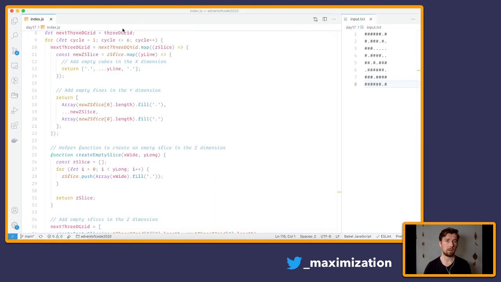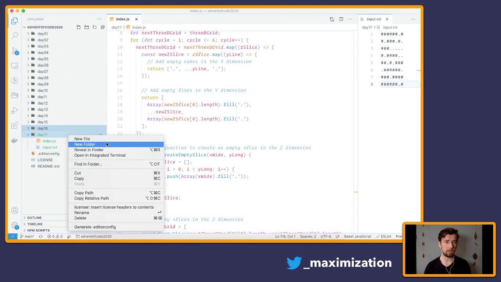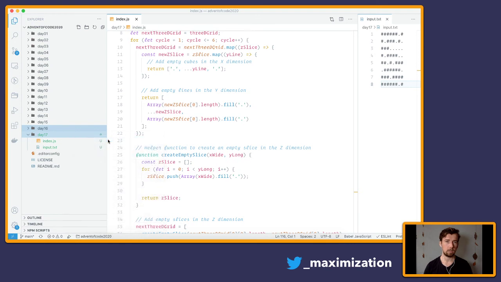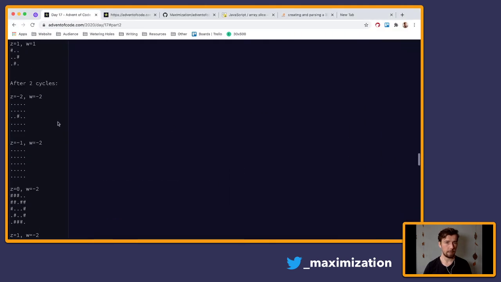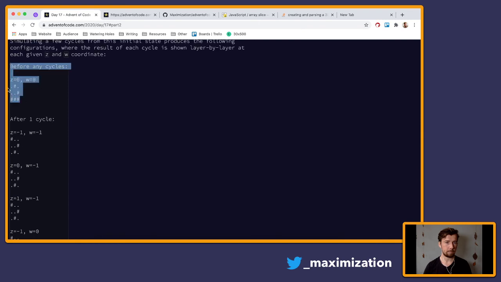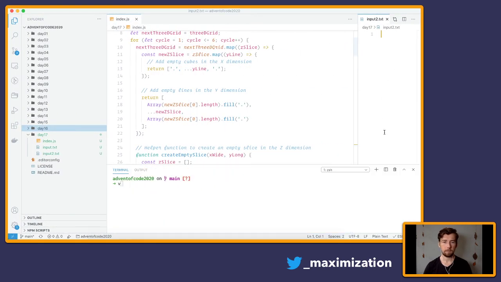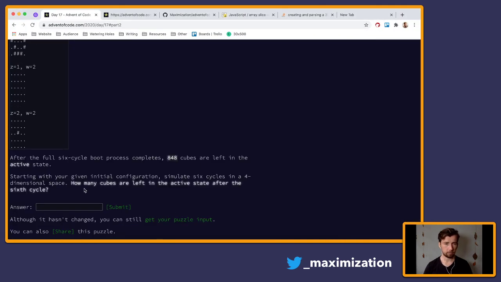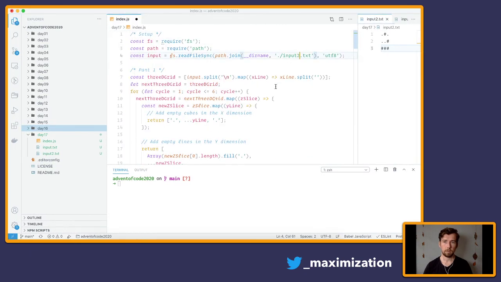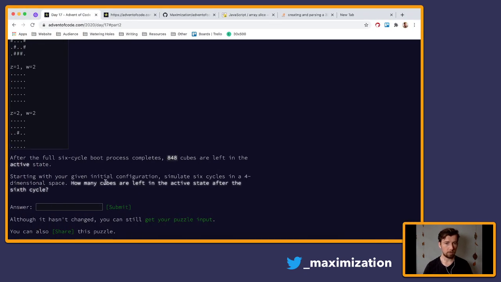I guess we could use our example input to test our code. New file, import2.txt. Move this to the right. There. That's going to be our example input. And then let's work with the example input. Starting with your given initial configuration, simulate 6 cycles in a 4-dimensional space. How many cubes are left in the active state after the 6th cycle?